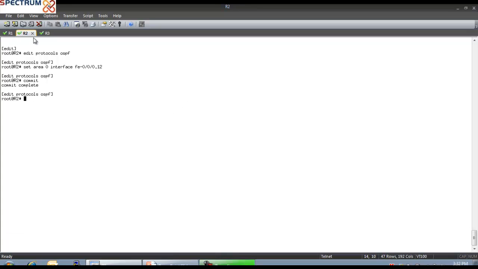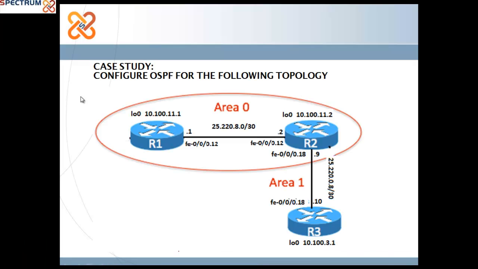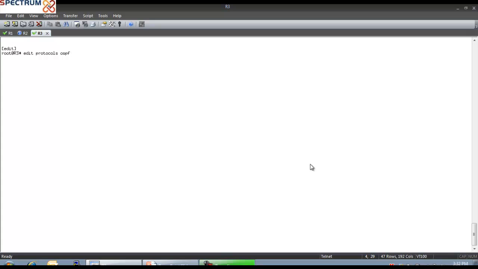Now we have to configure R2 as an area border router. To configure R2 as an area border router, we configure interface FE0/0/0.18 of R2 under area 1. Similar configuration we have to do for R3, because R3 is configured under area 1 as per the case study. R2 is currently working as an ABR, so we have to configure the FE0/0/0.18 interface of R3 under area 1.